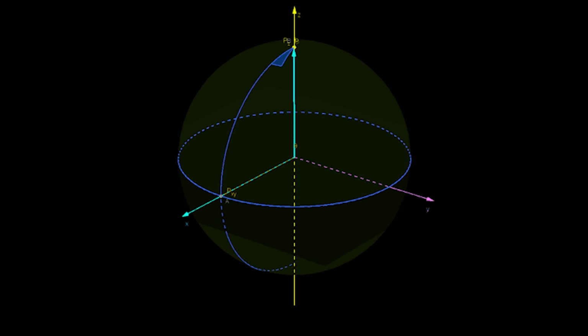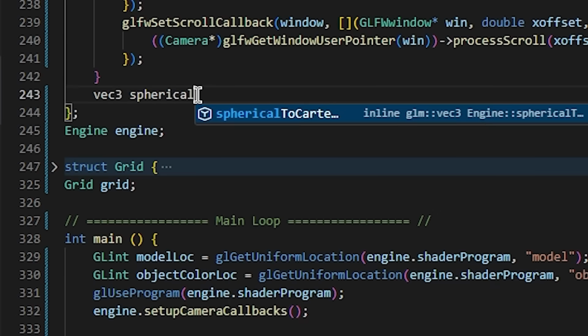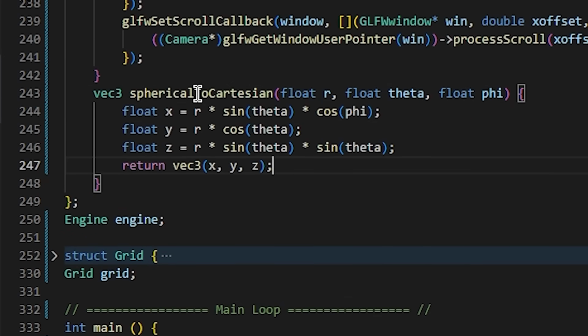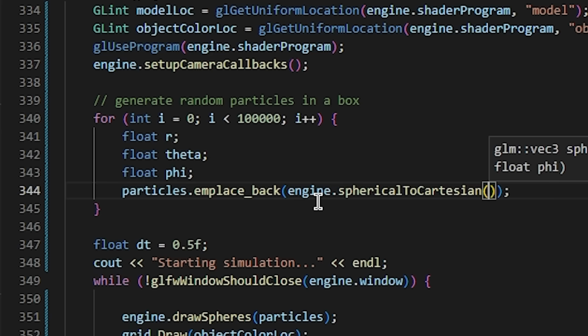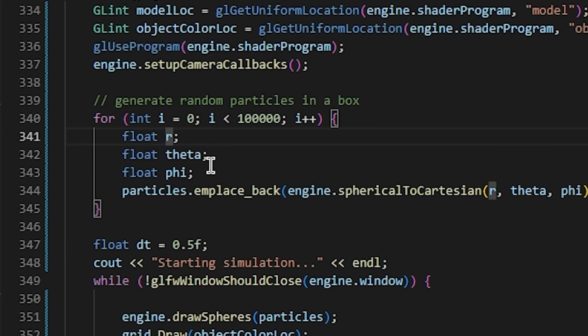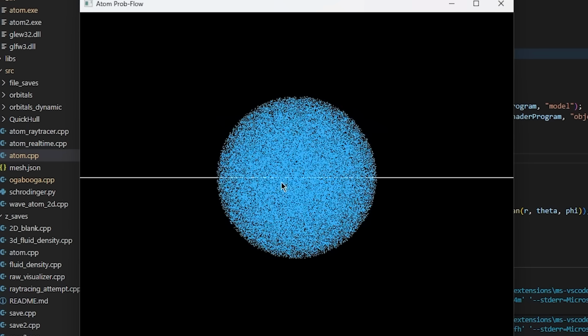We'll start by moving our particles to polar coordinates. Polar coordinates will be centered around the nucleus and use angles and distance to define the position. Then we can convert back to normal coordinates at the drawing phase. Now in our generation loop, we'll create the r, theta, and pi coordinates, then convert them back to normal x, y, and z using a function in the engine class. Let's test this out by creating 100,000 particles with random r, theta, and pi values. That looks pretty cool. Step 2 complete.